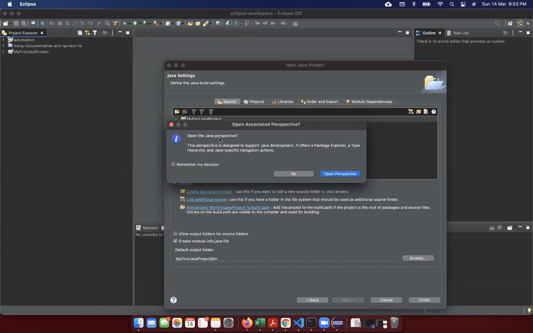As I say, perspective is nothing but views: what kind of windows, like Project Explorer, Outline, Task. You see these are perspectives. What kind of widgets, sub widgets you want Eclipse to automatically open for you is what it is trying to ask. You say open perspective.